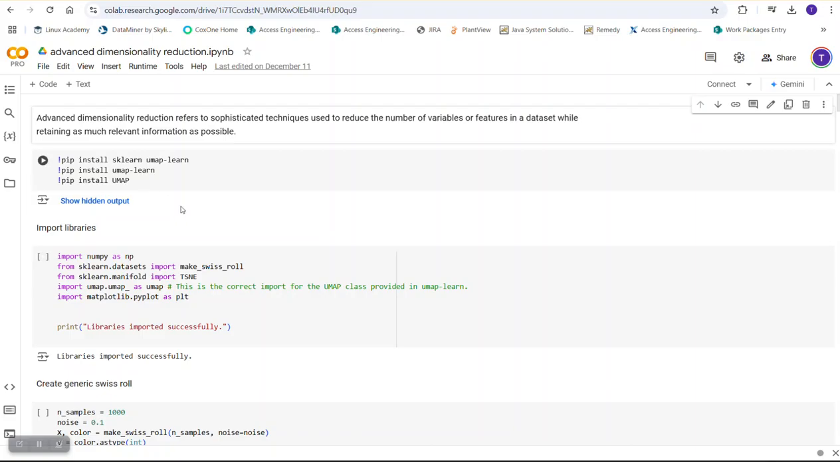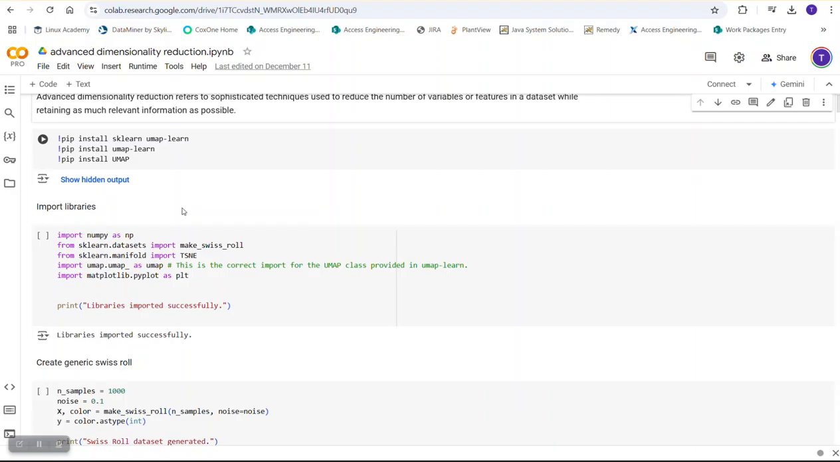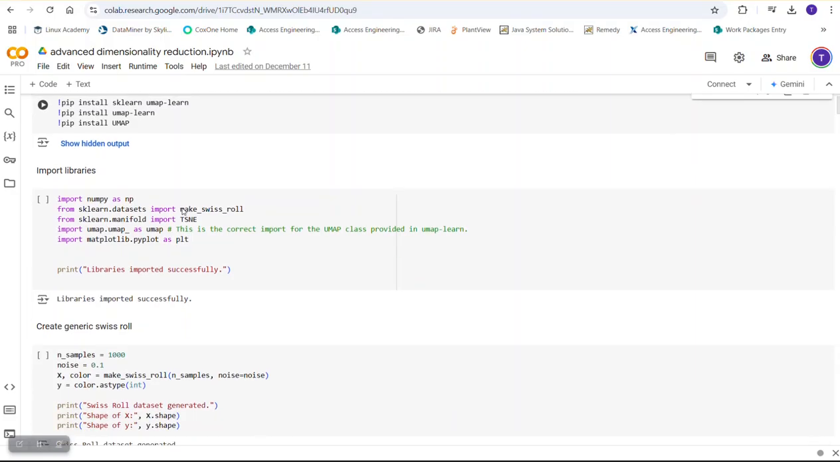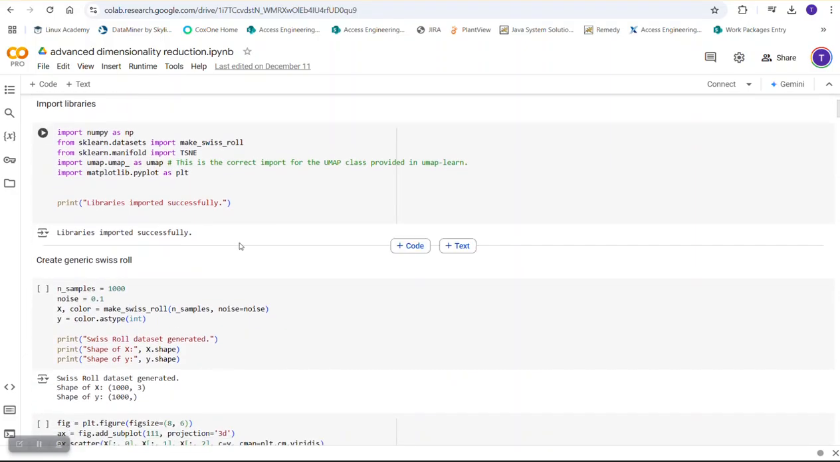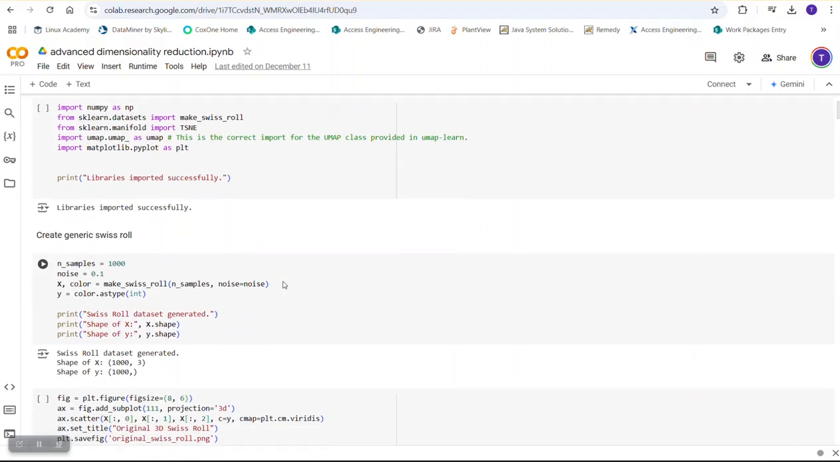So in this example here, you do all your imports, pip installs, import your libraries to get all of that, all of your sklearns and your UMAP. There are different goals of advanced dimensionality reduction, like noise reduction, improved efficiency, things like that. Then there's a couple of examples of these advanced techniques.